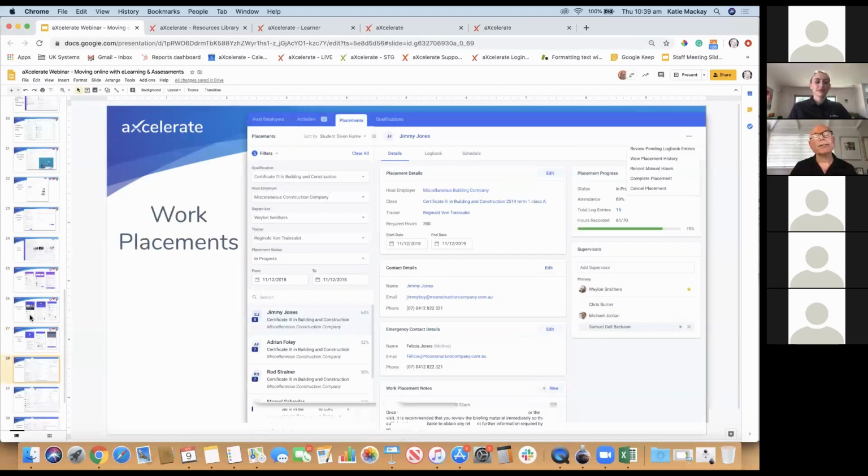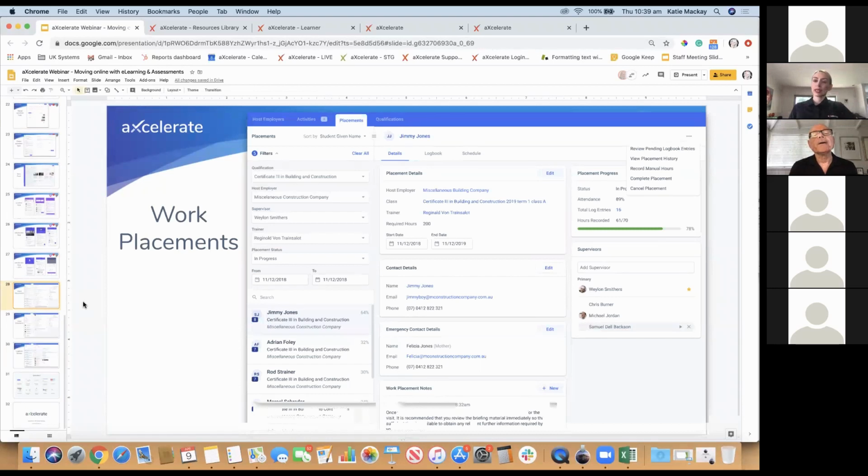So the next one is work placements. And I guess as part of any work placements program, and for those of you who do offer work placements, which is becoming more and more important as part of vocational education and training, whether it's work placements, work-based learning or on-the-job training, being able to place students with employers and being able to track all of that is quite a complex process. So for work placements coordinators or administrators, this is going to be a real godsend. The ability to track your work placements.